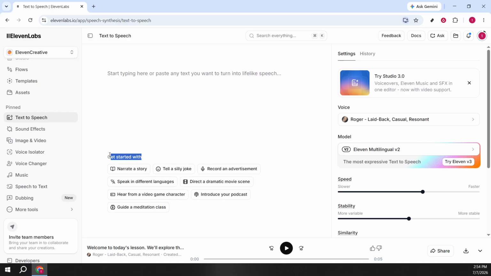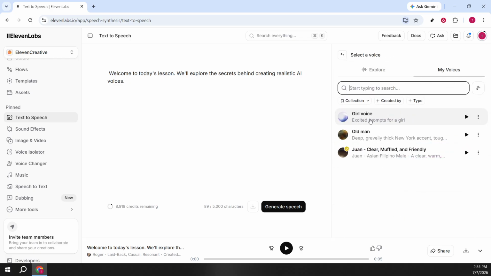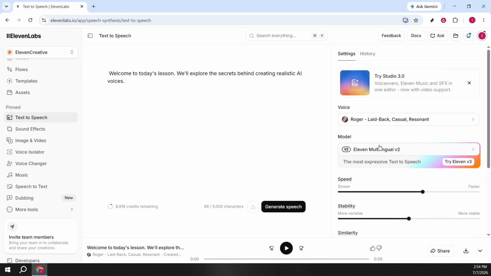Now let's fine-tune the sound and settings. Begin by choosing a voice. Pick a tone that matches your project, whether that's warm and friendly for narration or crisp and professional for training content. Next, choose a model. Different models are optimized for various use cases. Select the one that best fits your language and quality needs.